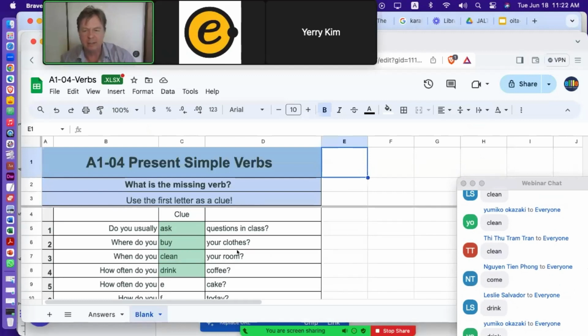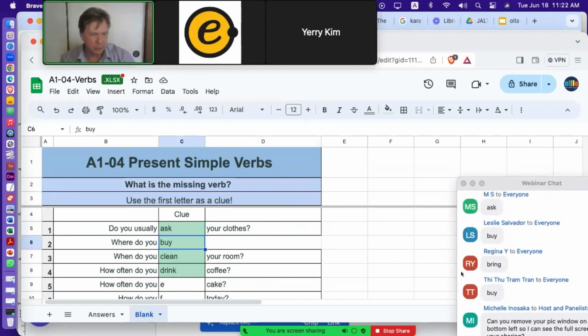Now, you might be wondering, oh, you're an Excel wizard. How did you make this? Actually, I'm not an Excel wizard. I am terrible at Excel, and you can make this in seconds. If you create a file in Excel, or in Google Sheets, it's actually easier. Let's say I want to do, I think, was it Regina? Was she the one that said bring? Yeah. So let's say I want to make bring a possible answer.